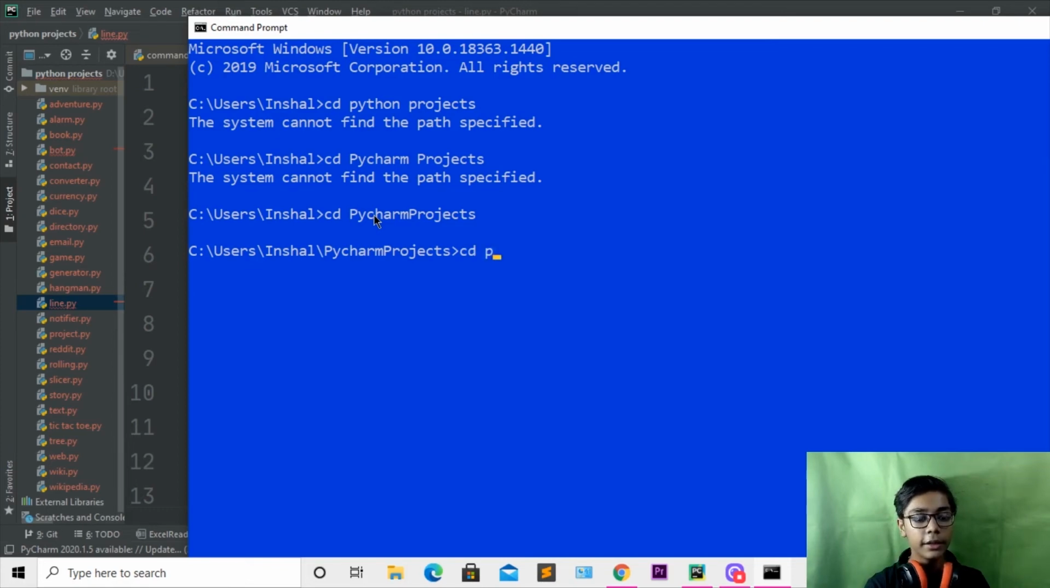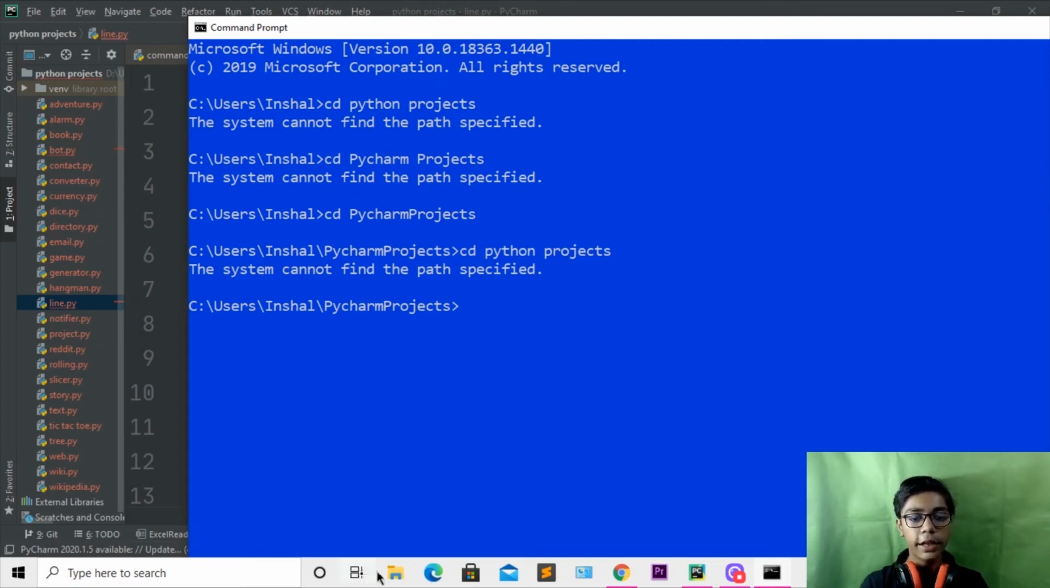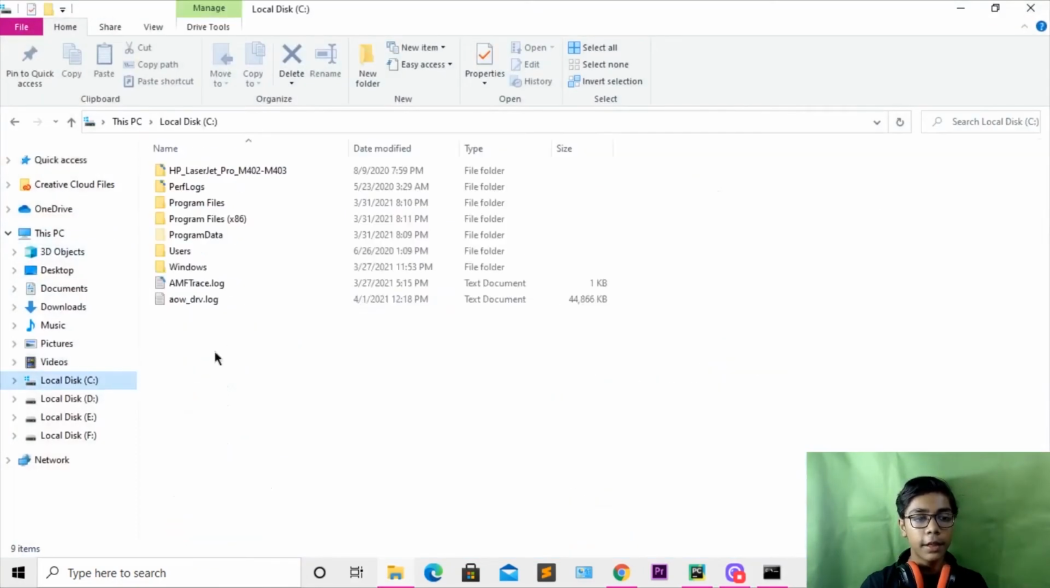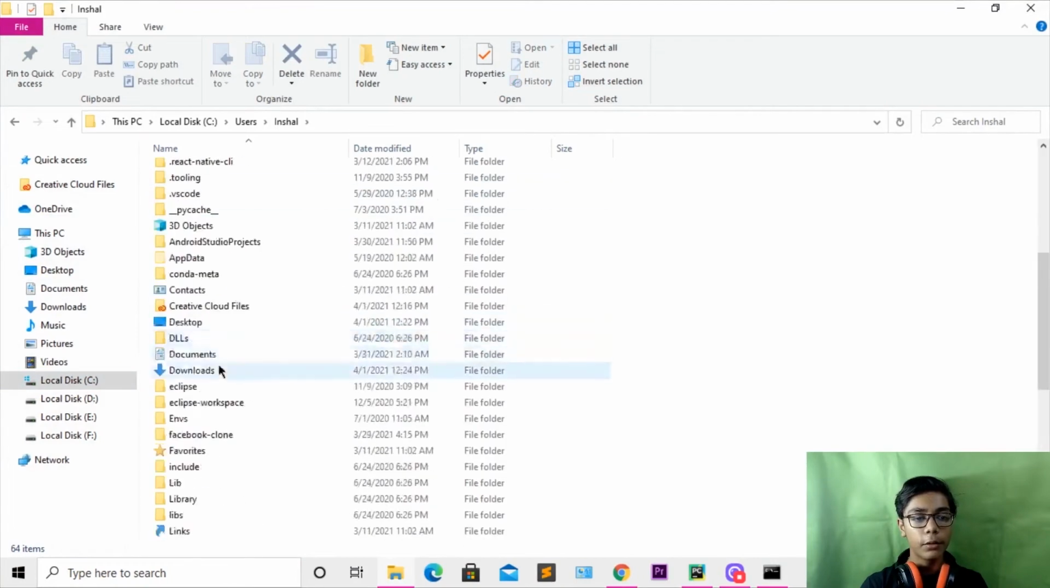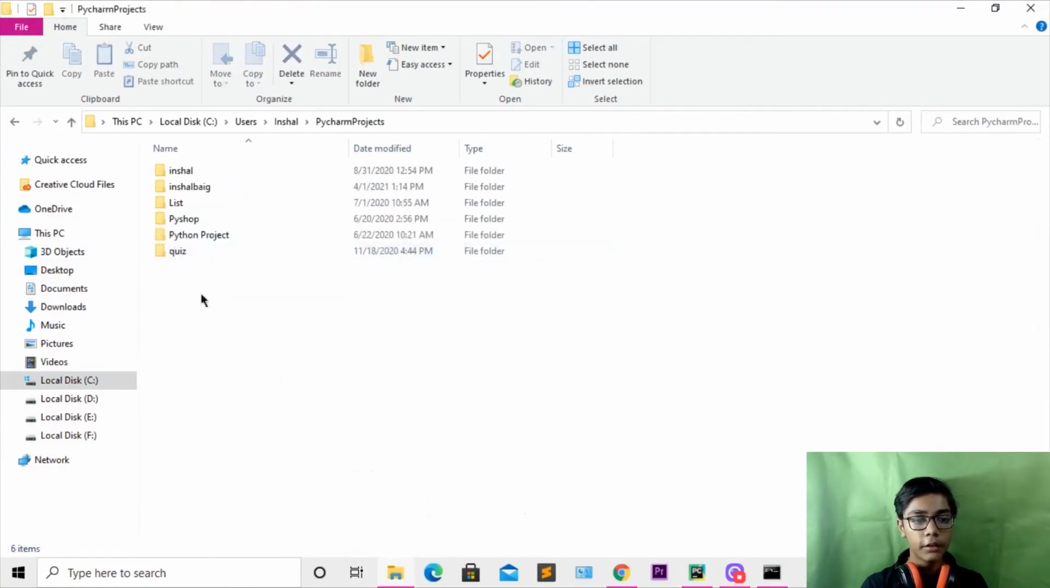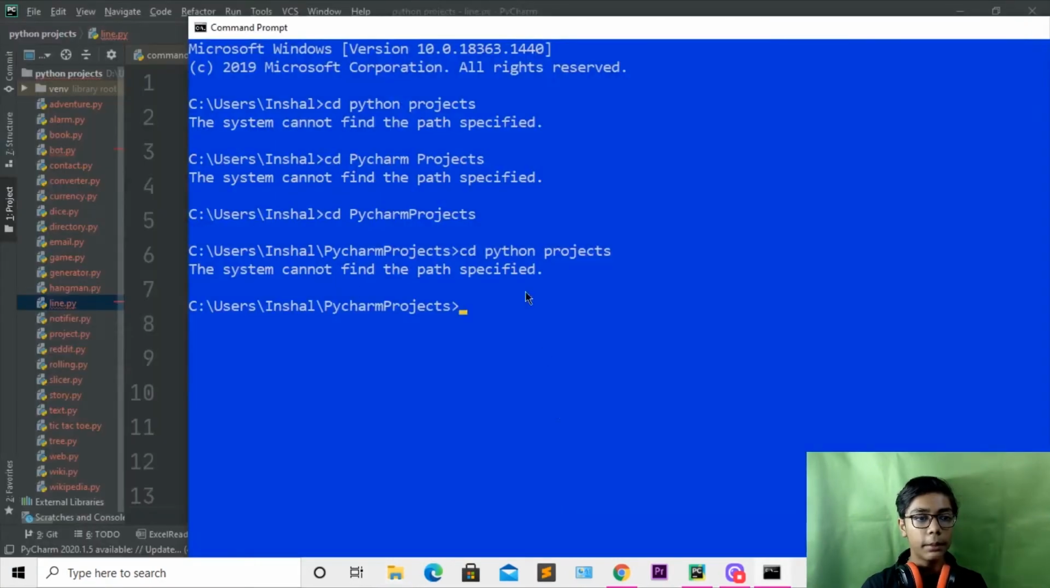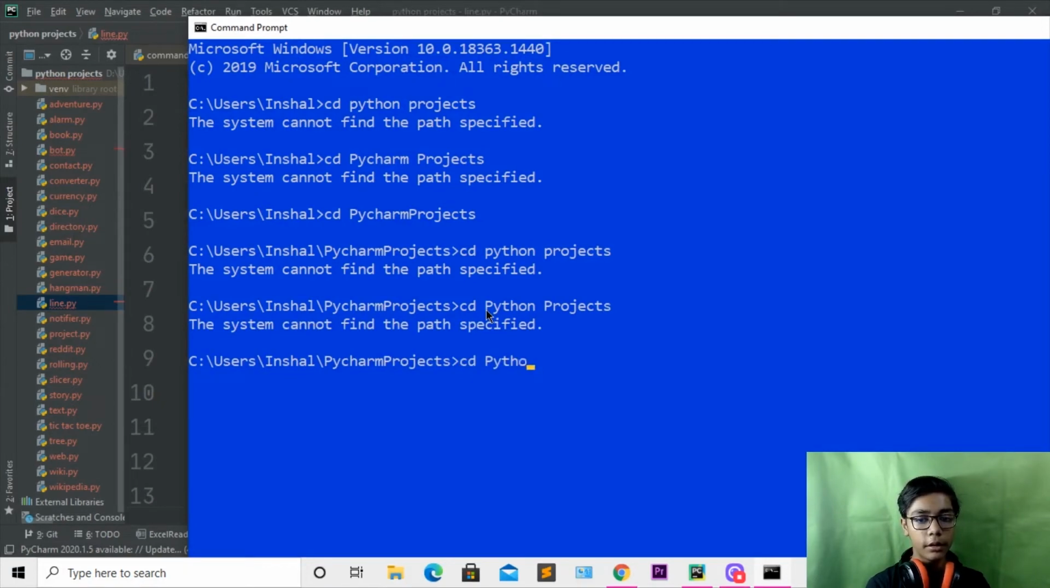Now in that we are getting Python project. So press enter, and if I show you, we have that, but there is one problem coming. Go to your folder and scroll down, and we are getting this Python project in capital. So I'll be writing cd Python project, press enter.